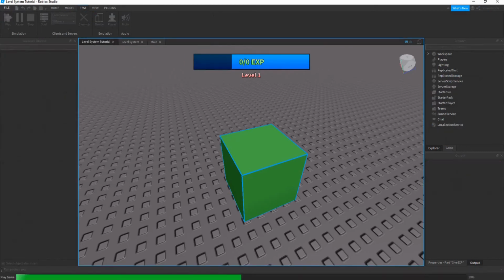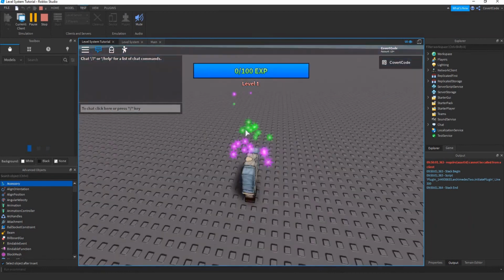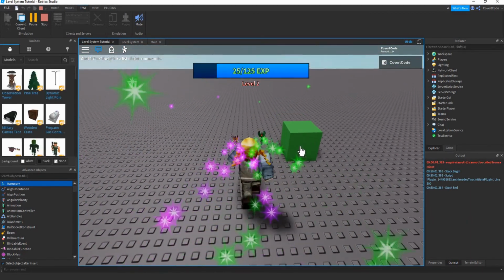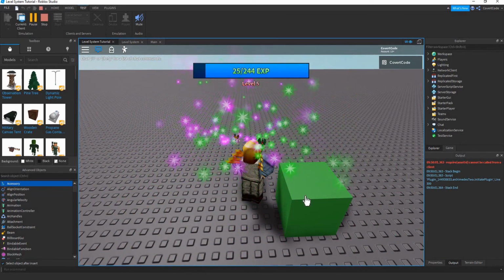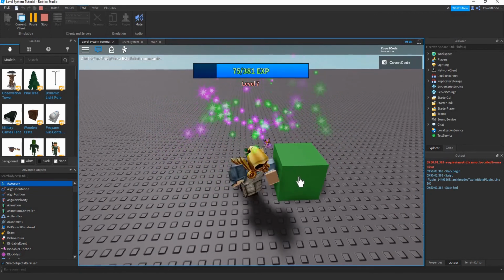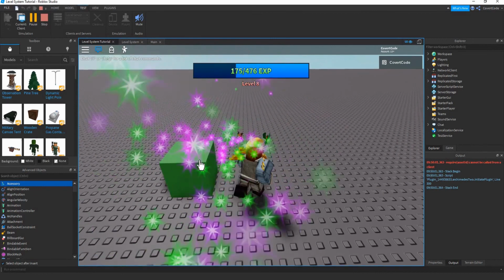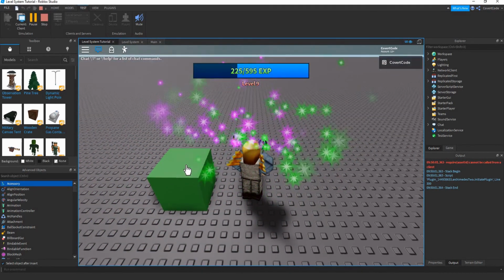Okay, so if you click play, I need to drink something probably. Bam! Now it's automatically adjusting to the XP. As you can see, you're gonna need to click more every time you level up, but it works. That's your leveling system, I guess.